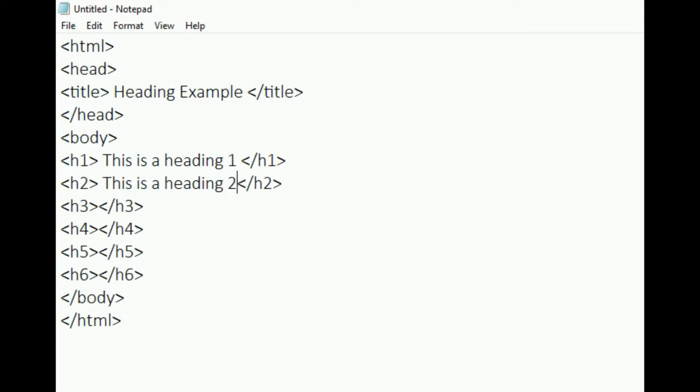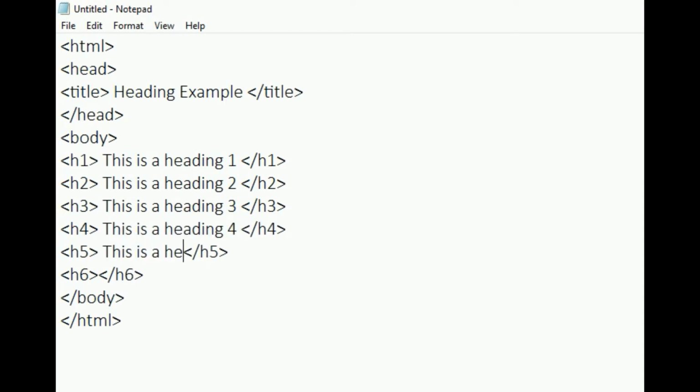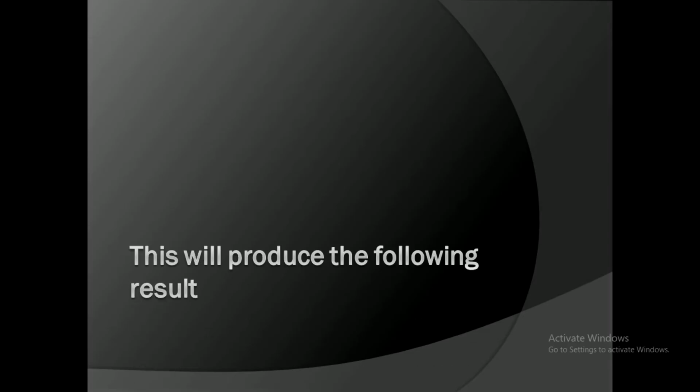<h5>This is heading 5</h5> <h6>This is heading 6</h6> </body> </html>. This will produce the following result.